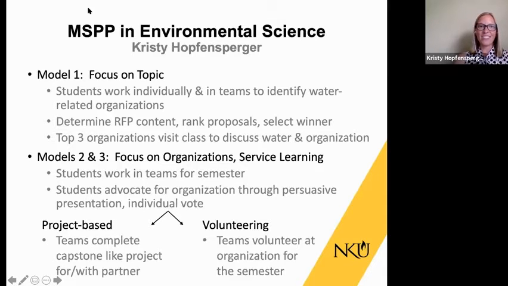And after the students decide how they want to do the vote, they vote on who the money goes to. So that's how I do that in more of a topic-focused general education course. And then my models 2 and 3, I really focus on service learning. And these I'm just playing around with, trying different ways of using the Marison Project.